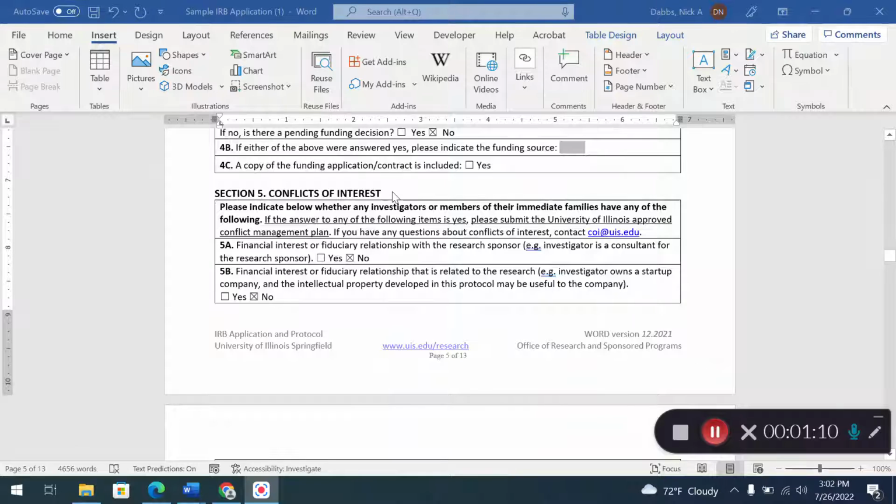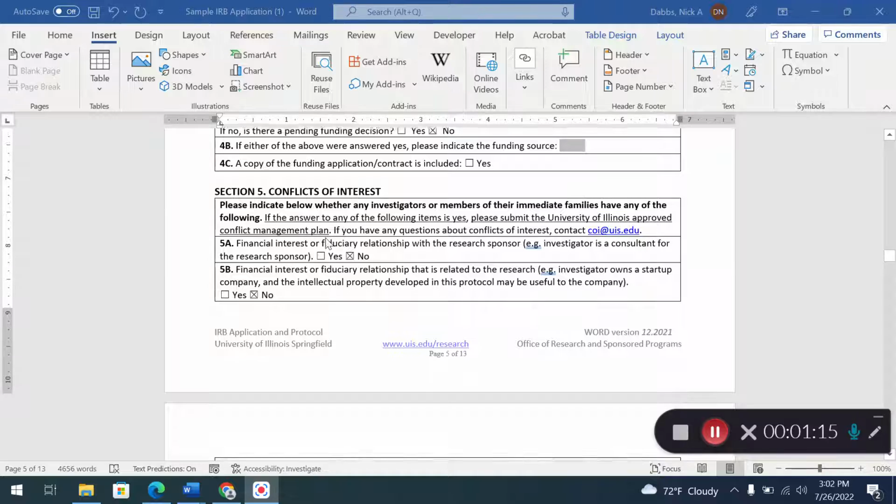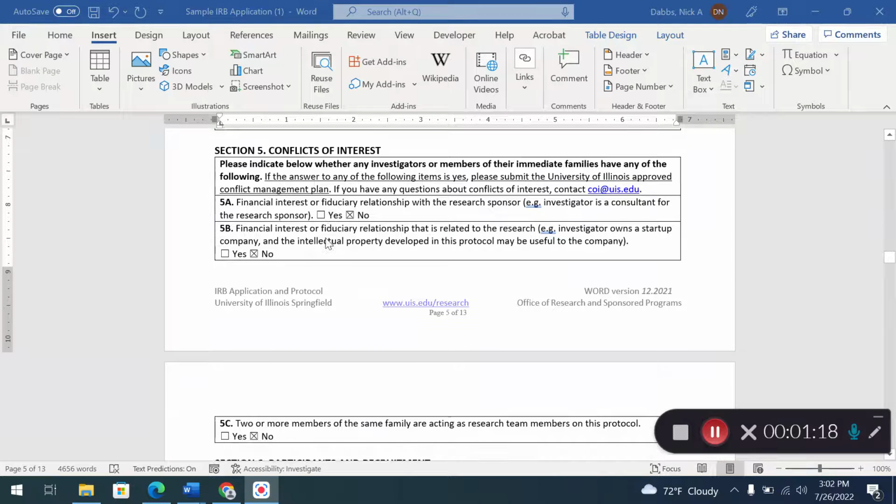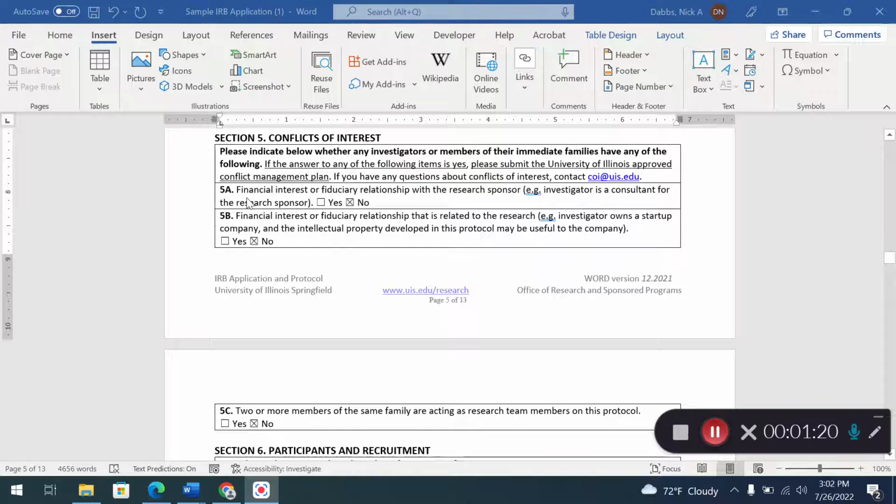Section 5 asks for conflicts of interest. This is pretty straightforward, honestly. You'll want to consider a few things. For 5A, it says financial interest or fiduciary relationship with the research sponsor. So for example, investigator is a consultant for the research sponsor. We're not working with sponsors in our studies, so I've put no. But if we were working with a sponsor and we had that sort of financial interest or fiduciary relationship with them, then we'd want to put yes, just to be transparent and ethical.